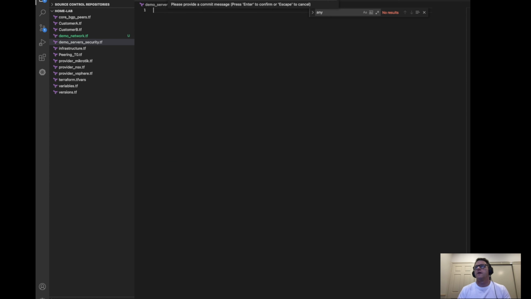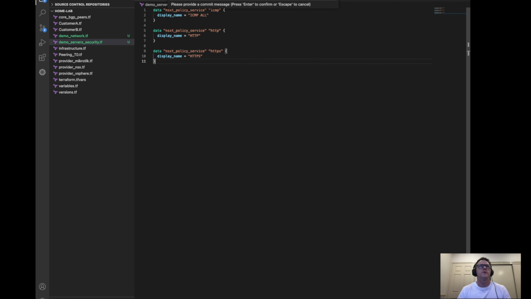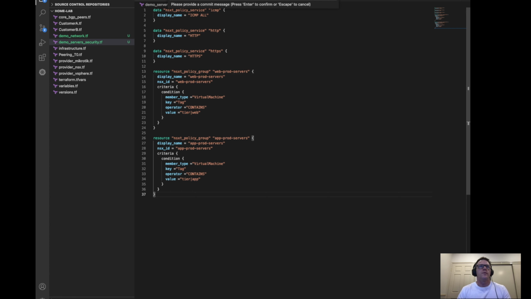Right, inside this file, quite a few things we need to define, but some simple high-level constructs which we need to define will be things like the services we wish to use for our security policy, which I'm going to import as data structures from NSX, which has them already predefined: ICMP, HTTP, and HTTPS. Define my policy groups, which are very much like an address group you would have on a traditional firewall. These groups are called web prod and app prod, and any VM that's tagged with a tag of web or a tag of app will be populated into this group, including the IP addresses that have been assigned to them.